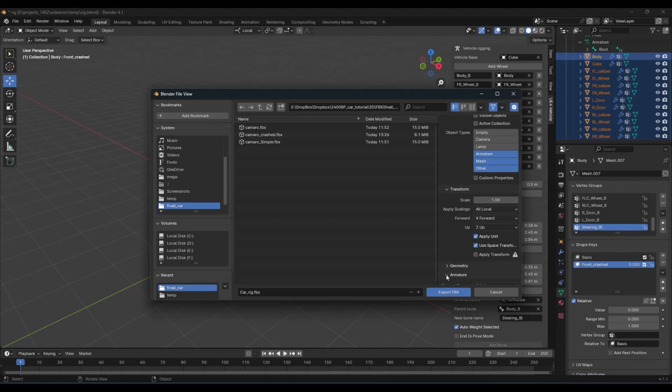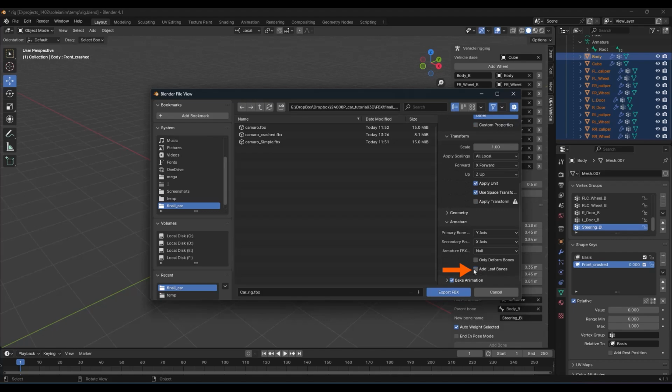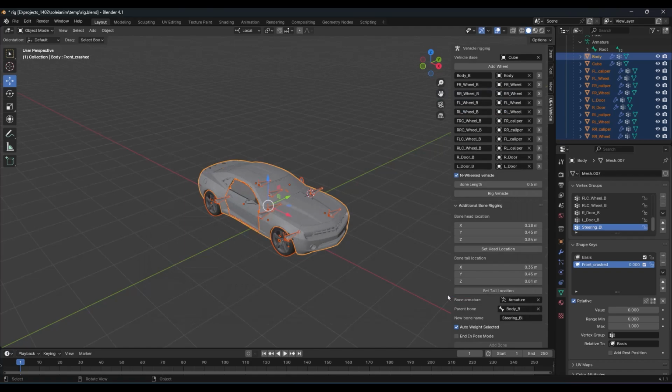From the Armature section, I turn off Add Leaf Bone. I also turn off Bake Animation and export my file. Our work in Blender is done.